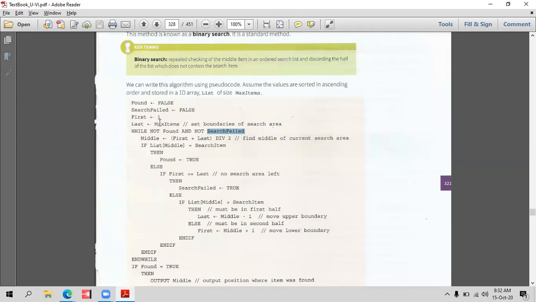Same thing. While not found means found is false, and not search failed is false. If you just say while found, then found is true. But while not found means found is false. So that condition is correct. And combined with and, search failed is true, but not search failed is false. So that is also correct. Otherwise, this loop will not begin if these two are not initialized with false values.